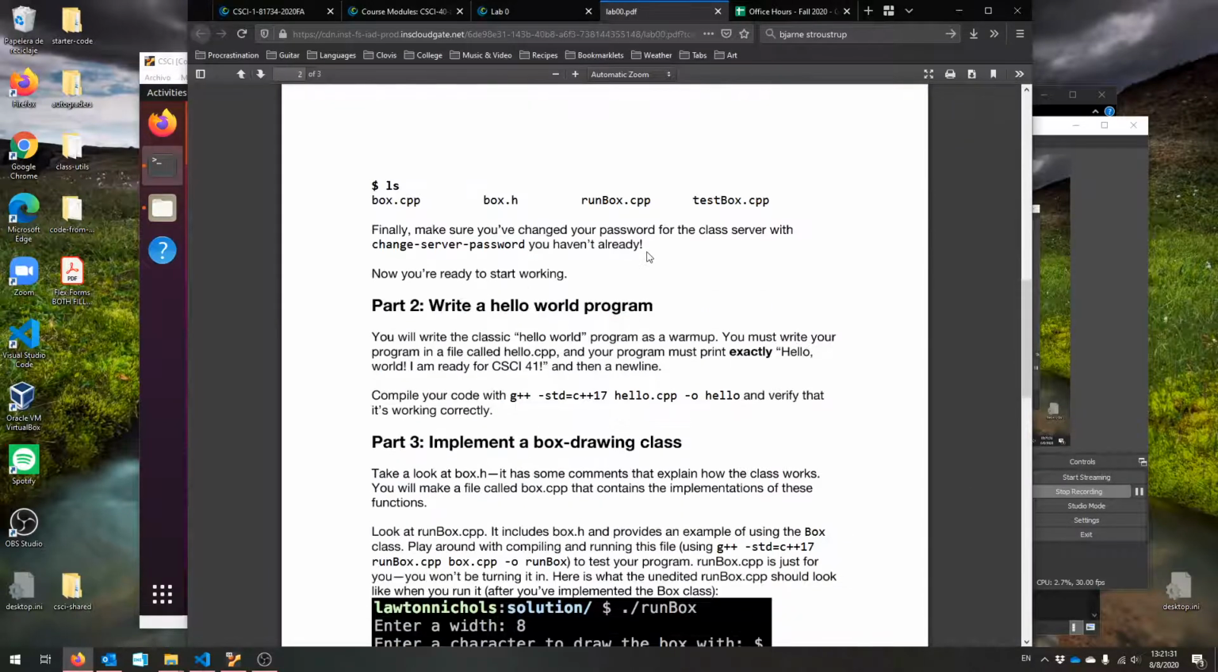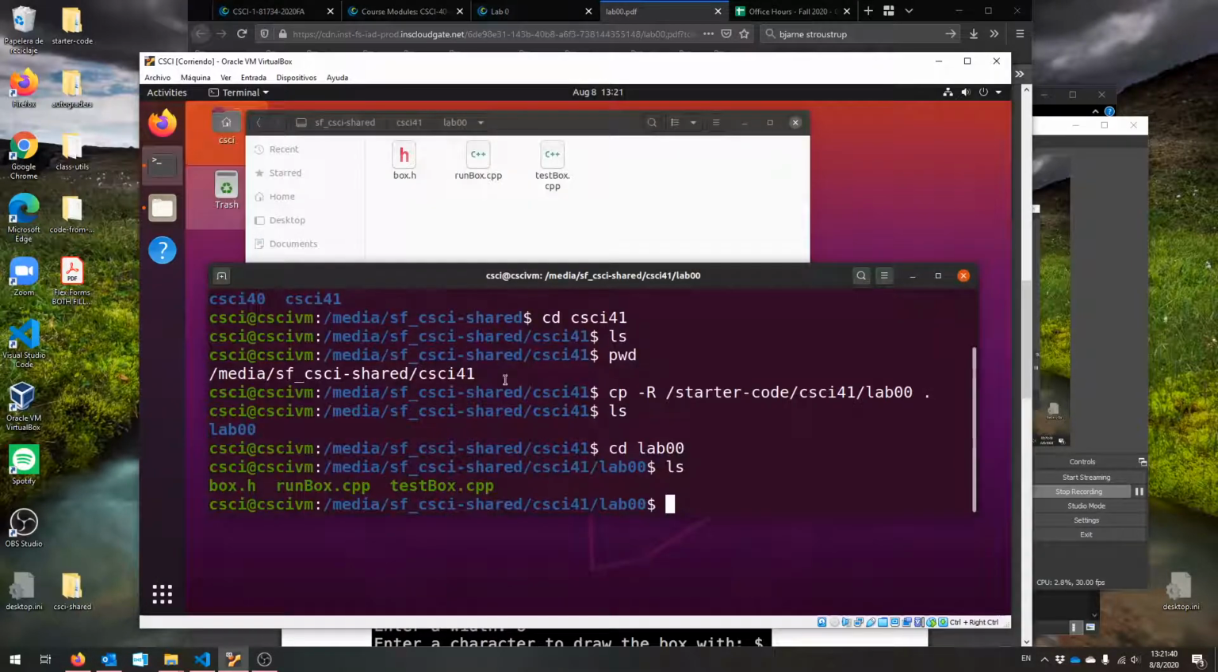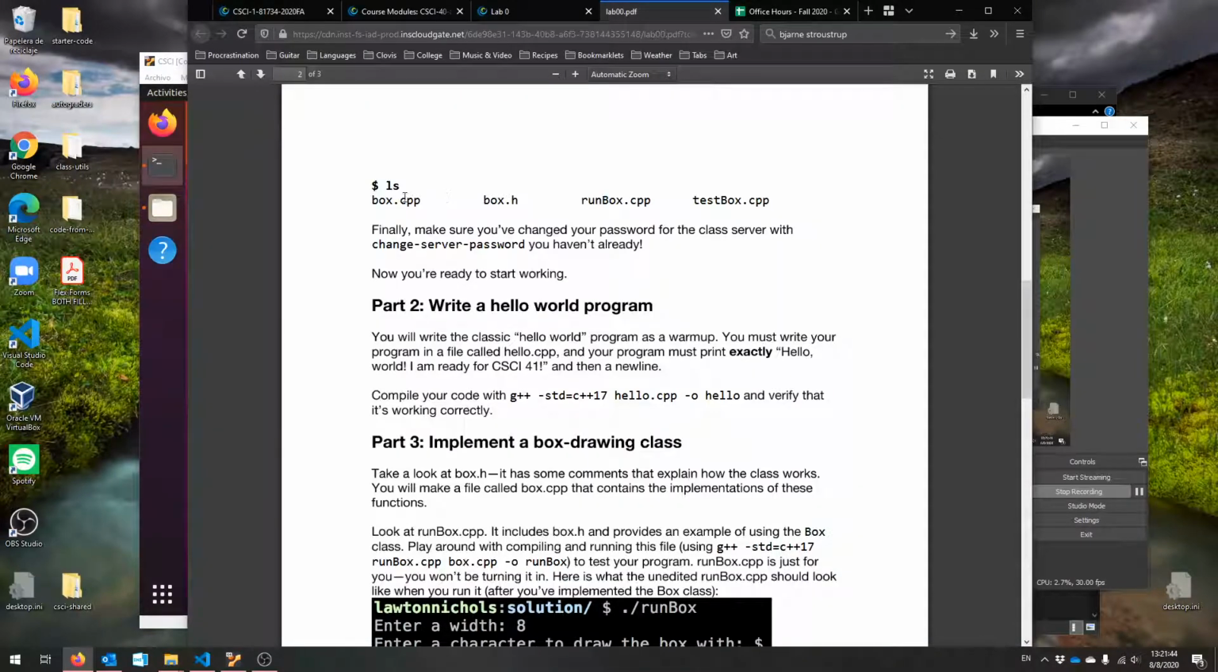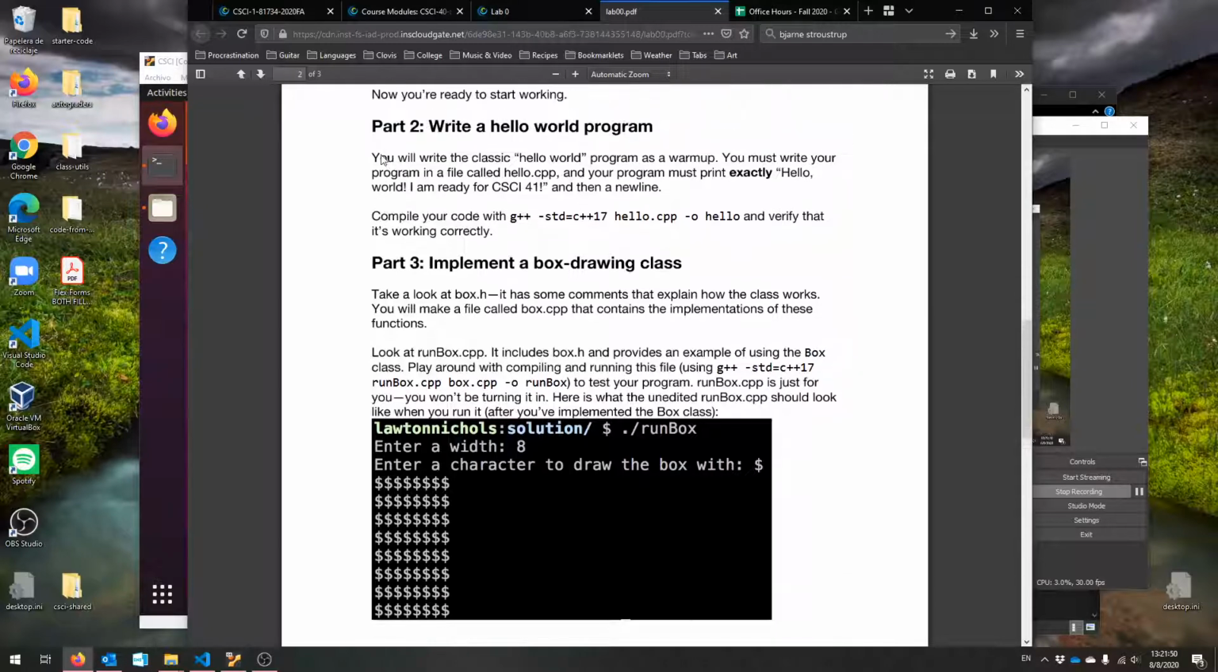So you got the files. You'll be making this .cpp file, so I should probably get rid of that. Done. So you'll only have these 3. That is a typo. I'll have to fix that. Alright, and then make sure you've changed your password, because we're going to be submitting this to the server, and we don't want anybody else to steal your stuff.